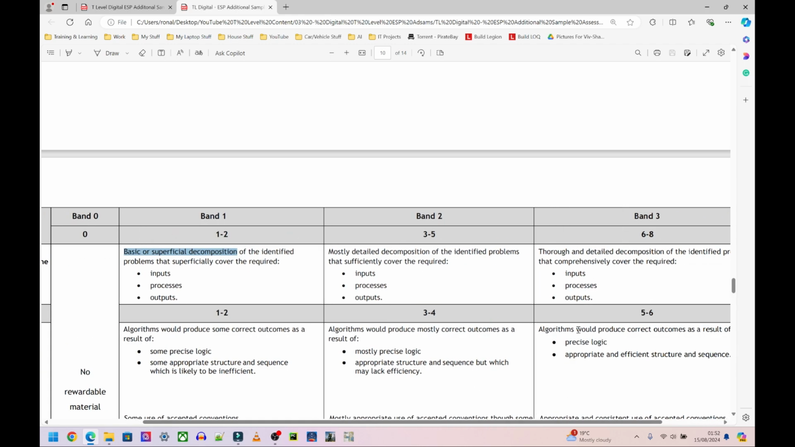Thorough and detailed decomposition needs to have inputs, processes, and outputs. But I repeat, I stress, this does not have to be, even though it can be, this does not have to be a flowchart. I would highly recommend using a simple basic decomposition diagram like the one I showed you before, just to crack it out, get it done quickly, and then move on to the next section.